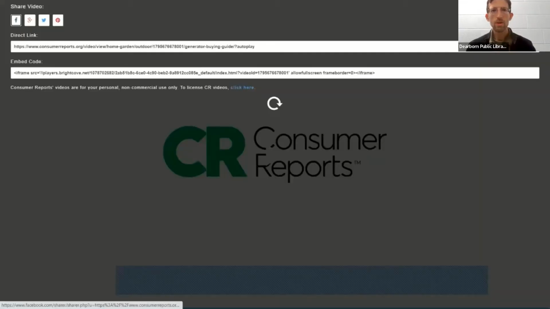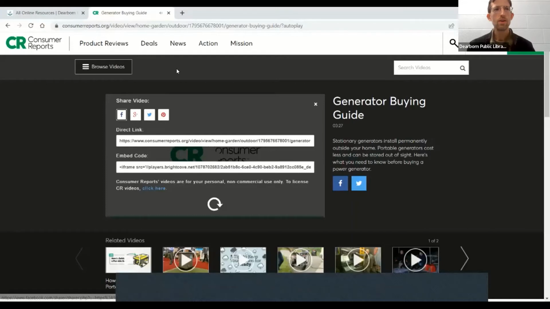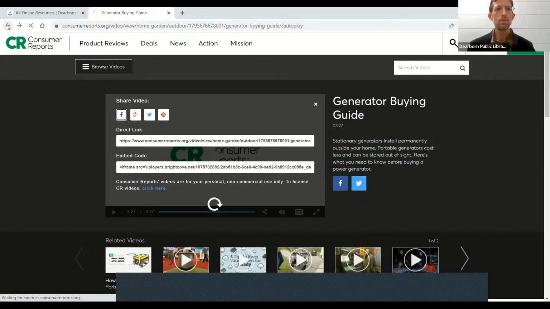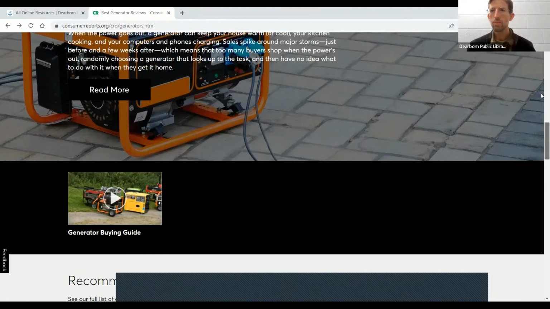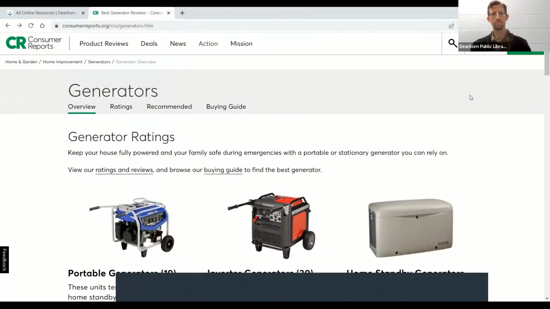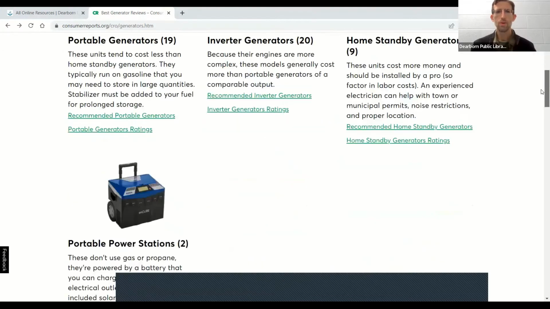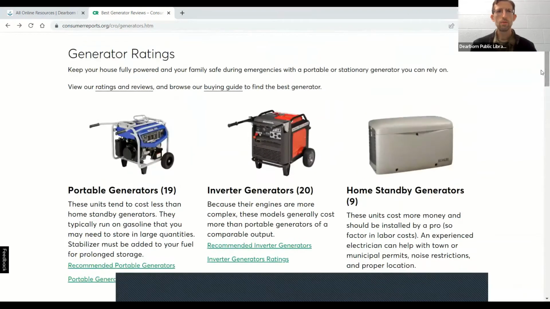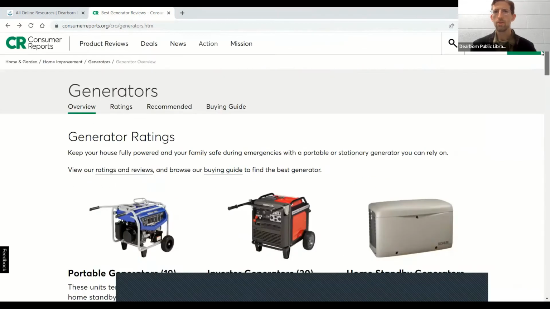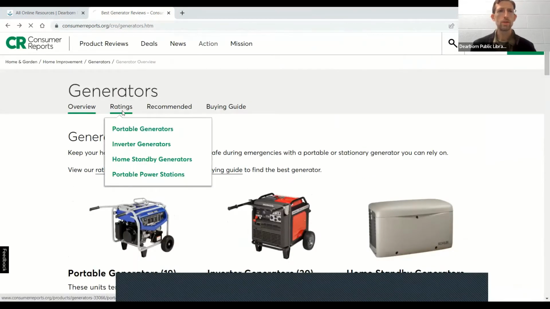Okay, we looked at that. We'll go back to the guide up here. So here's the tabs again. We kind of looked at the overview, and now we'll go to the next tab, ratings.